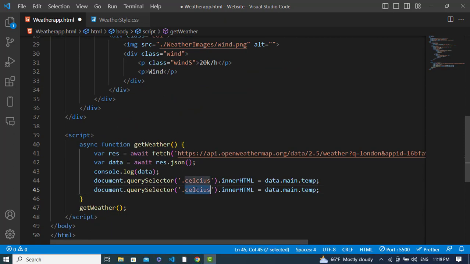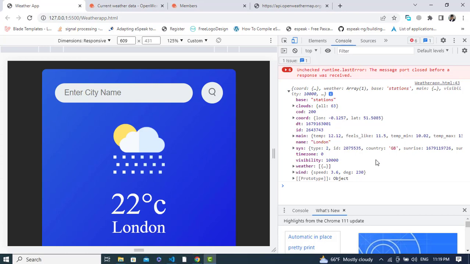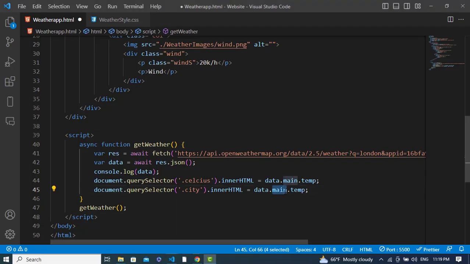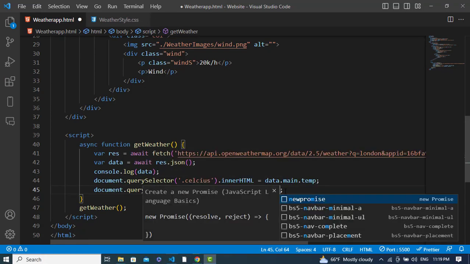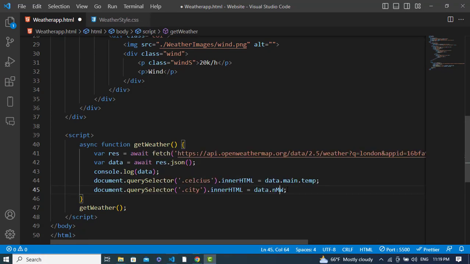After that we will get the city name. Dot city, that innerHTML is equal to. To get the city name, we will come here, data dot name directly, dot name, sorry.